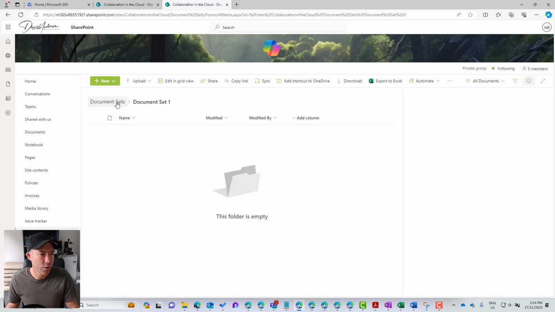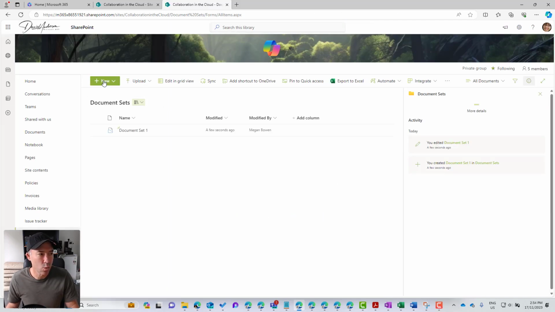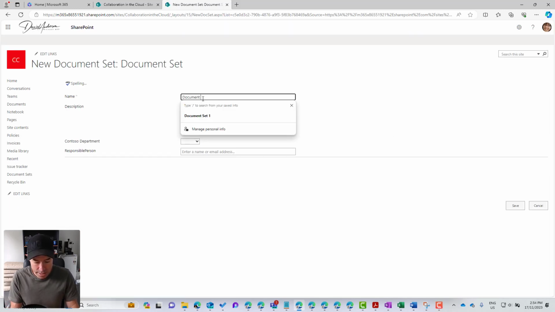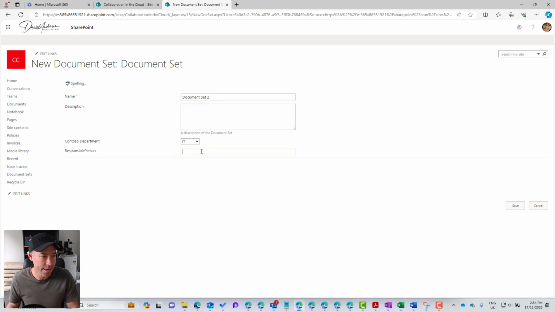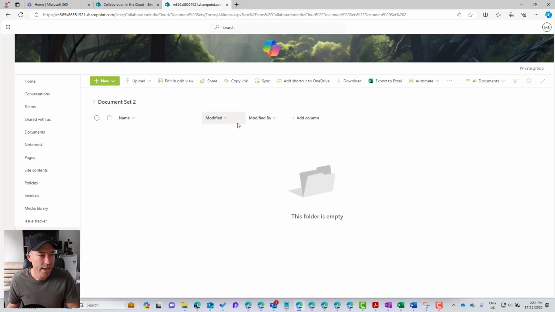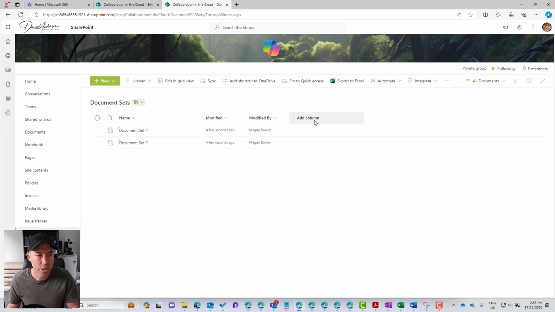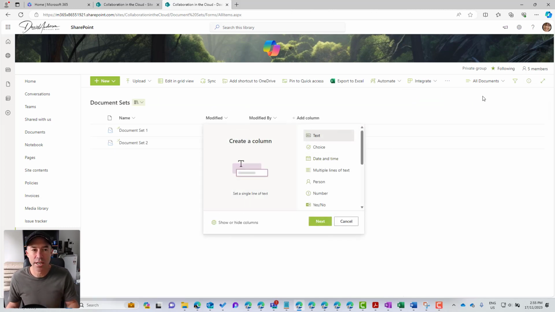All right, we'll just create one more as well. So we've got our first document set and now we'll create a second document set here where we'll go document set 2 and we'll go for IT, and this time Alex can be the responsible person for this set of documents. So we are now good. So we've got 2 document sets. Now you'll see here, what I'm going to do is change the view to the all documents view here.